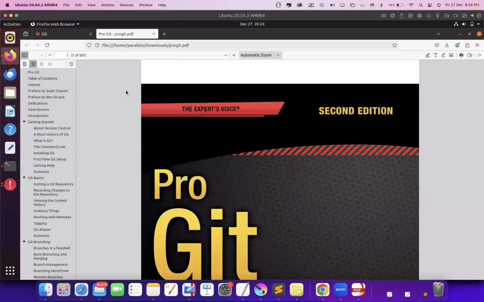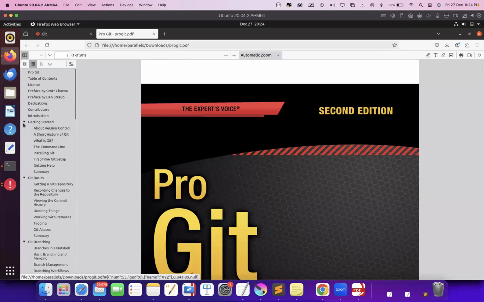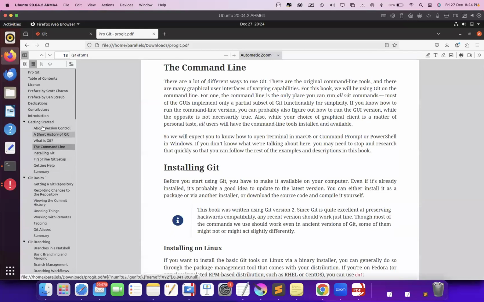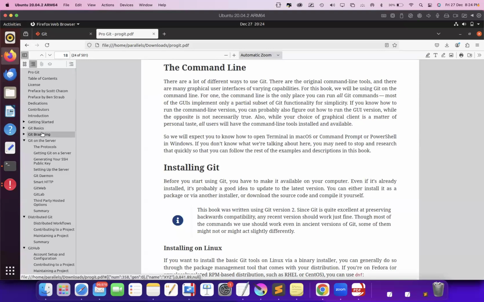Okay, so this is Git's official website. You don't need to read this complete book. Just take the first chapter, Getting Started. Here there is something about version control, a short history of Git, what is Git, command line, and things like that. Whatever you understand, whatever you can observe from it, try to take it. First chapter you need to read. Second chapter, Git Basics. Third chapter, Git Branching. Three chapters are enough.